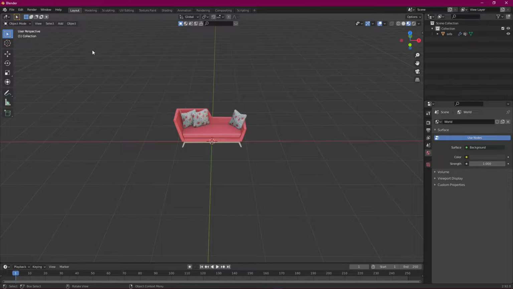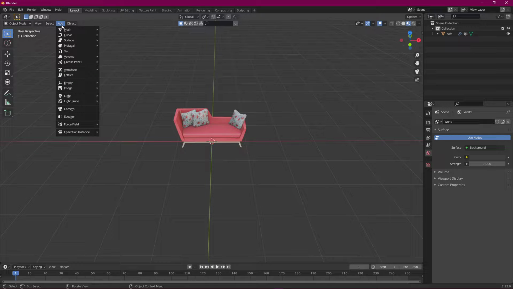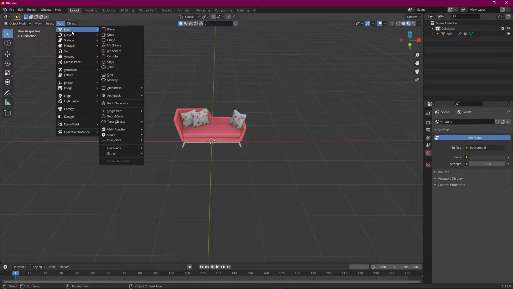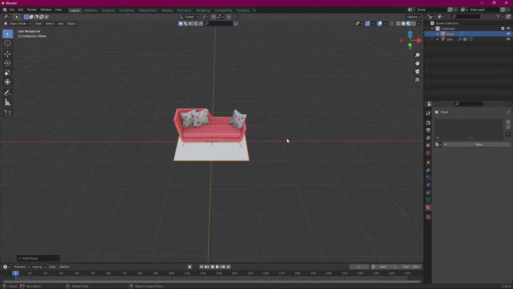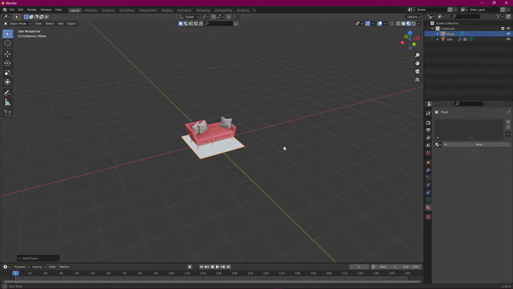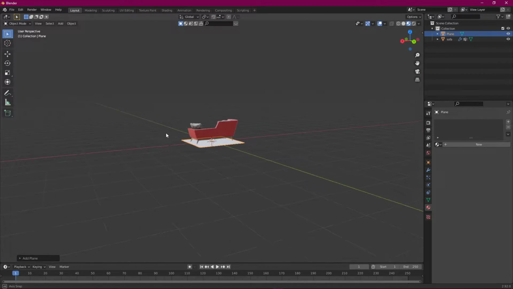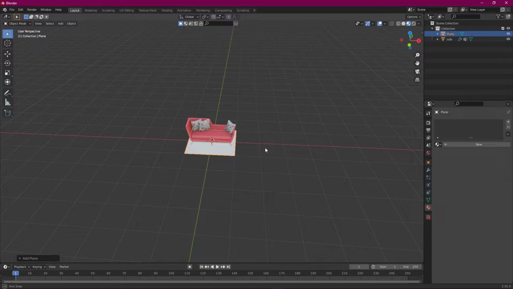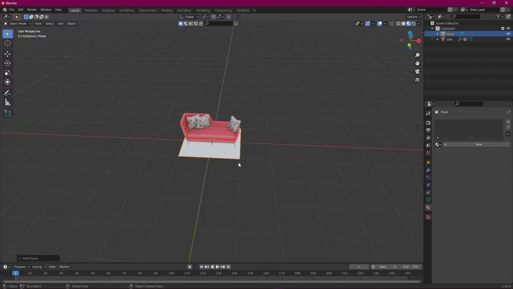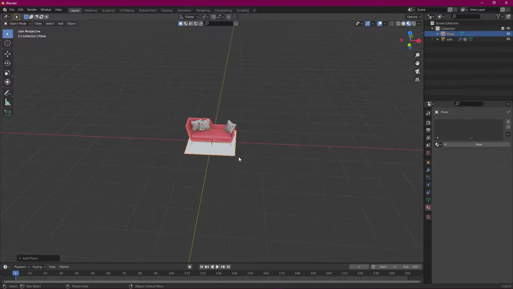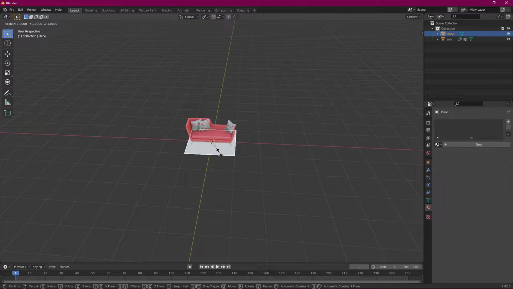So with nothing else, if you go to add, there's a lot of options of things that you can add. But if you go to mesh, you can add a plane. And that is just a flat thing, you know? Like it's just like a tile. And what I like to do is just make this really big, or as big as I think I need. So I'm going to click on it and then scale it.